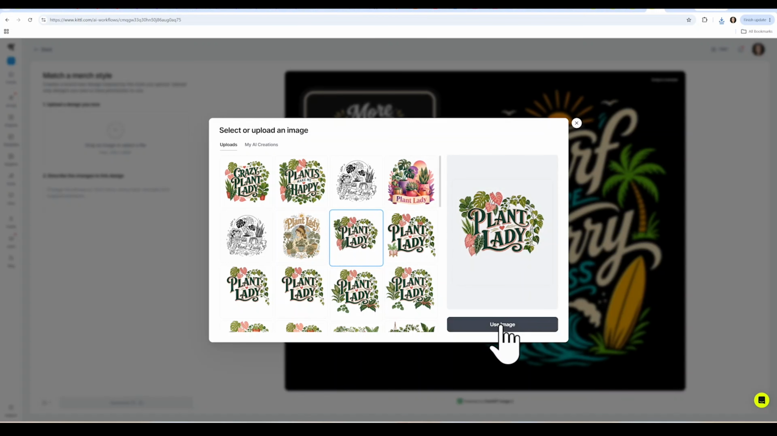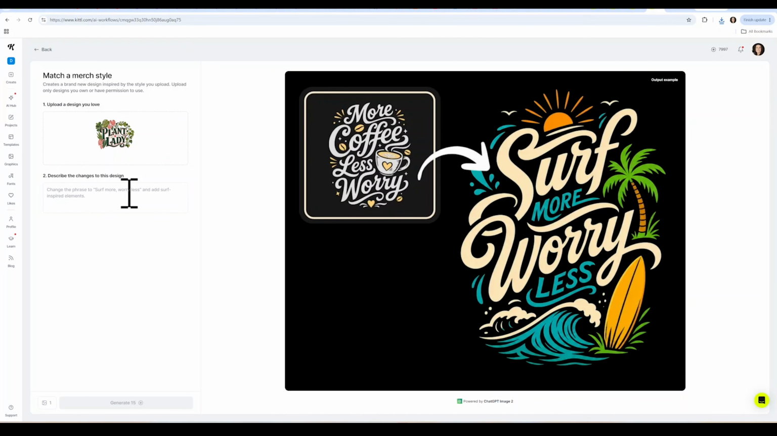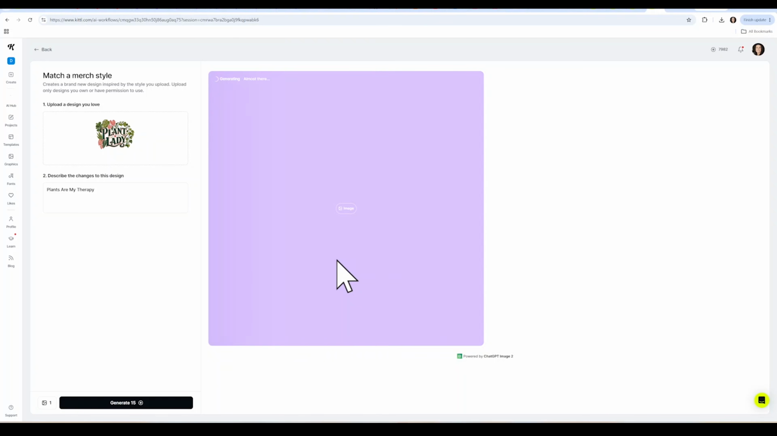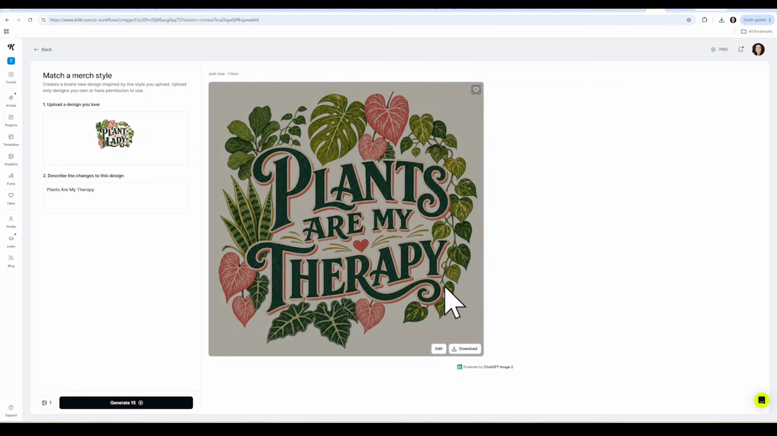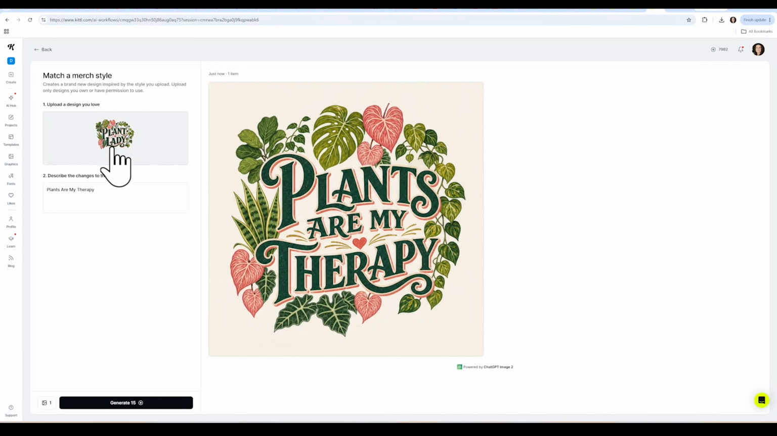Now we move on to step 2. Here we simply type the changes we want to make to the new design. I'm going to type plants are my therapy. One thing I really like is that you can write your text in any language you want. Click generate, and now we just wait about a minute while Kittle creates the new design.